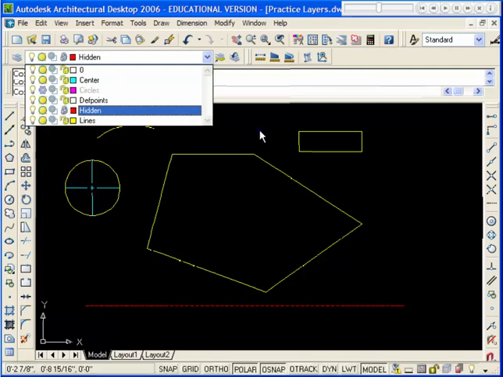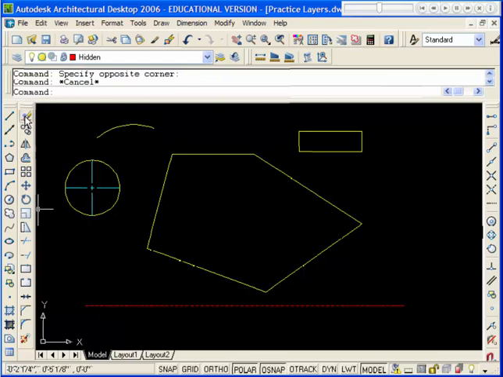And then I'm going to turn my hidden line and lock it. Click somewhere on the screen. Notice I try to go to erase.